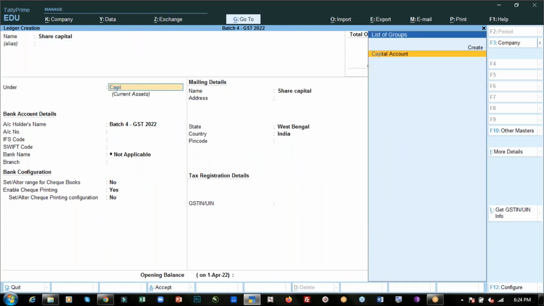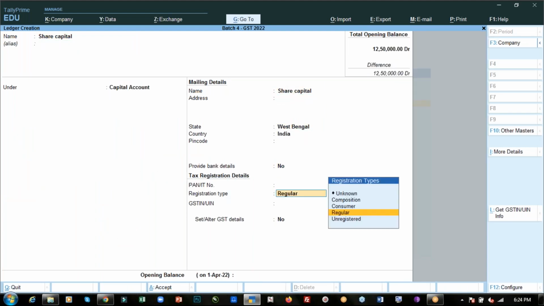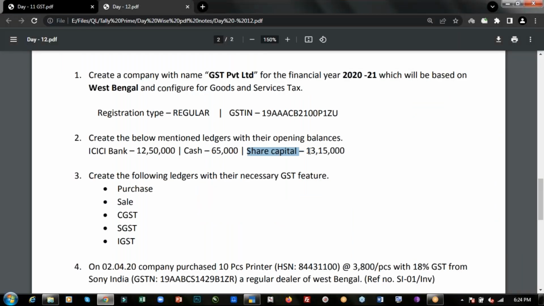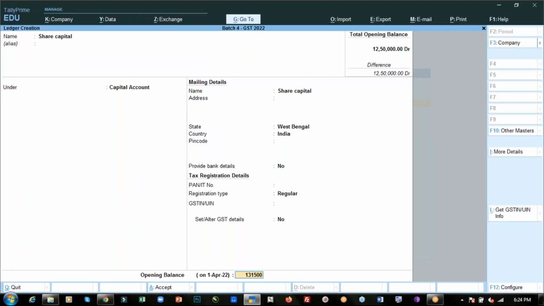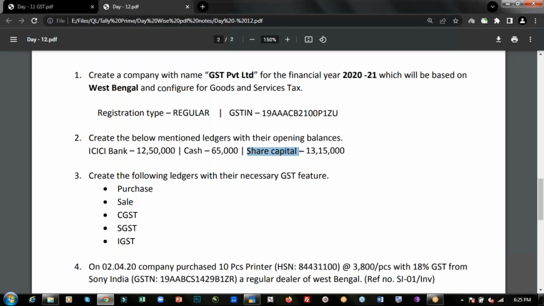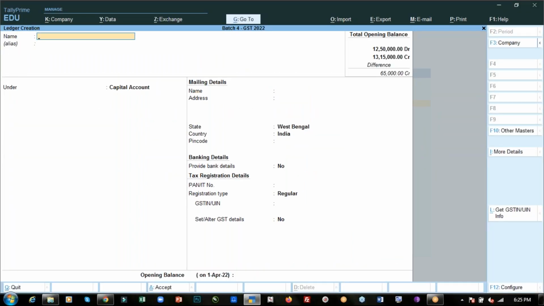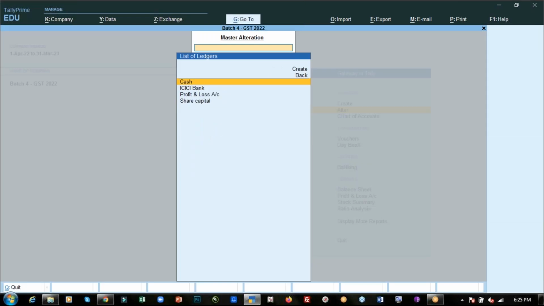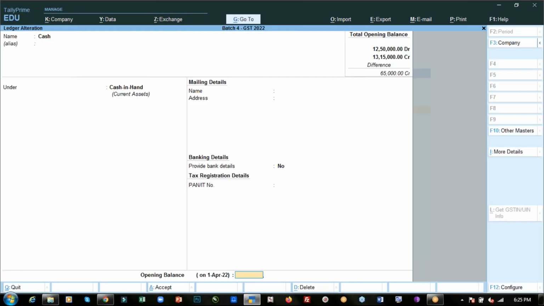Under the capital account it will go. 13,15,000 is the value. Also alter the cash ledger so that we can put the balance in it. 65,000.